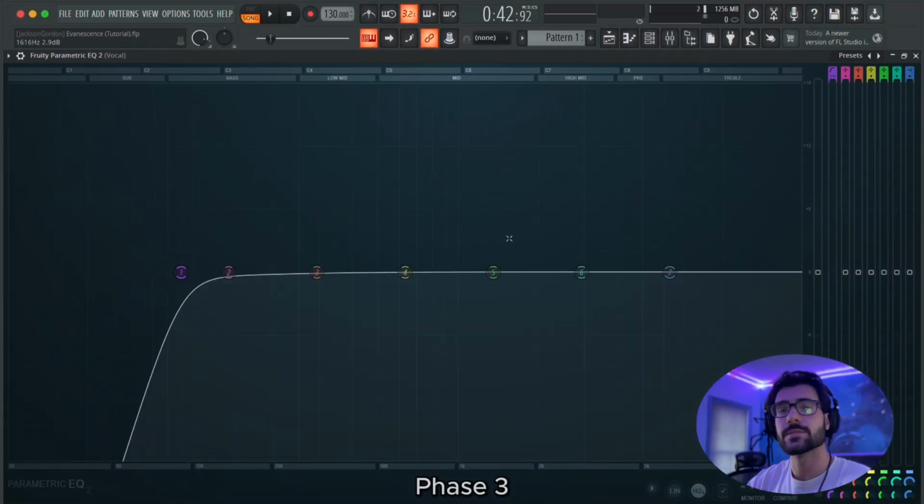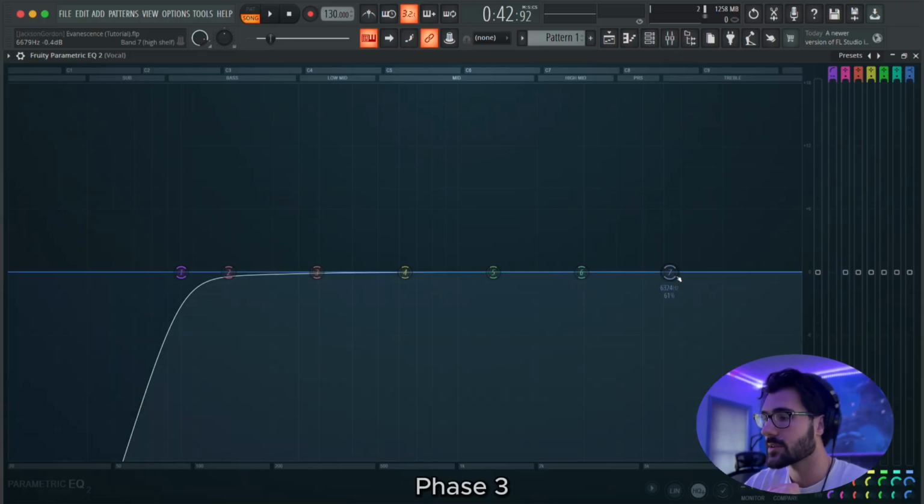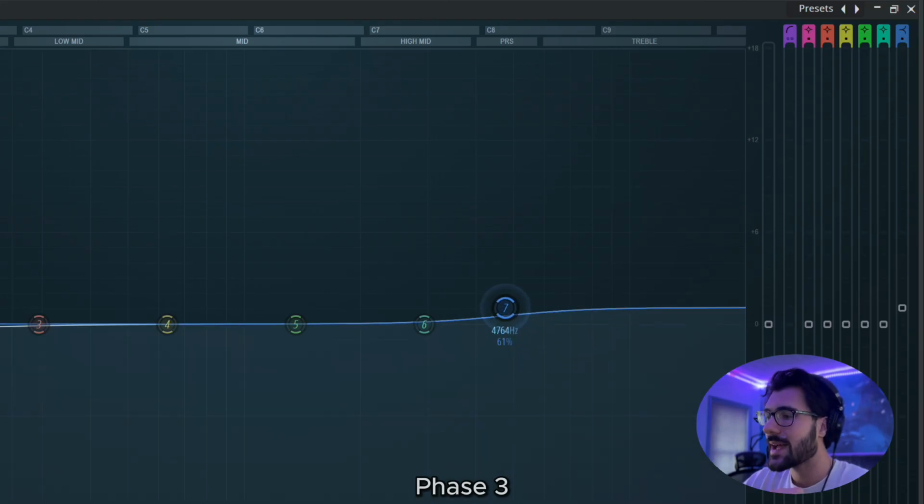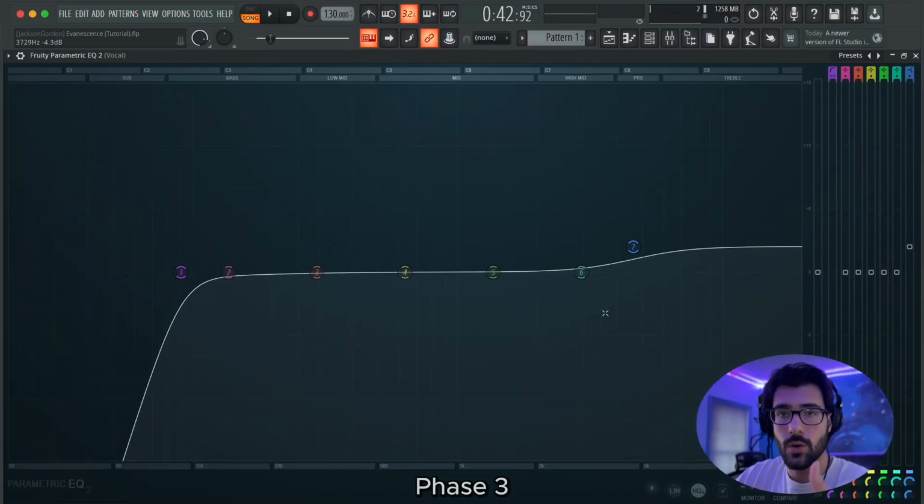Next, we're going to want to bring out some breathiness and brightness in the vocal. So to do that, you're going to grab your 7 knob here, drag it back to about 4,500 to 5K hertz, and you're going to drag the 7 knob up a little bit. This is going to bring out the breathiness of the vocal, which almost always sounds good.